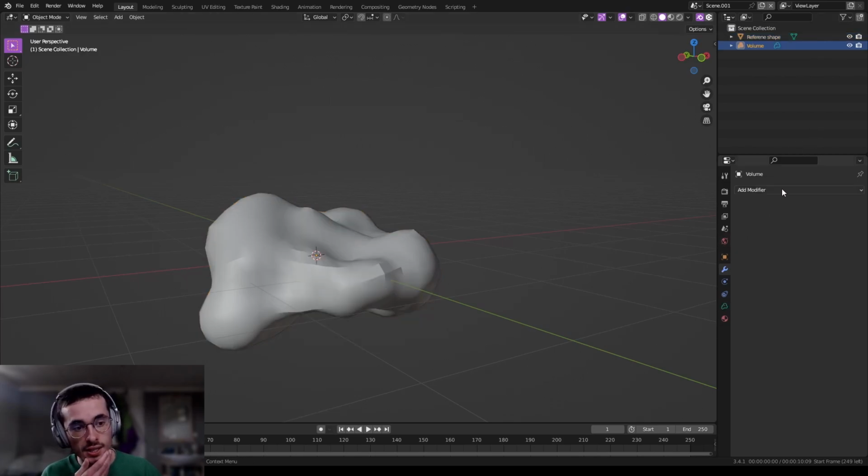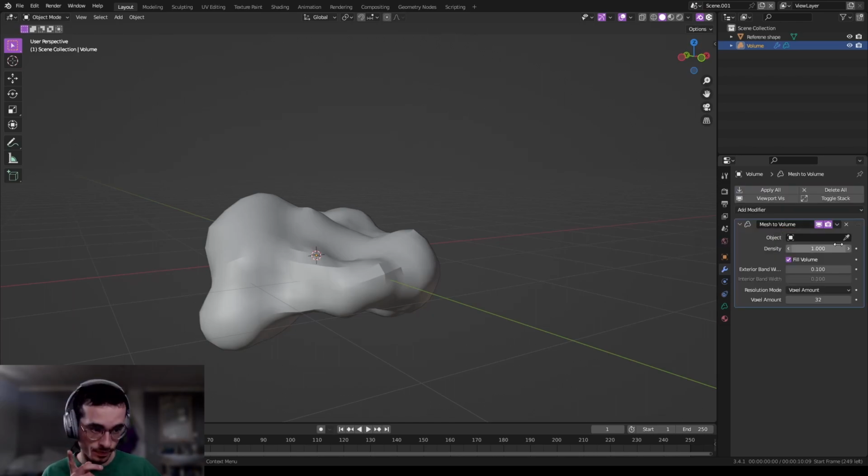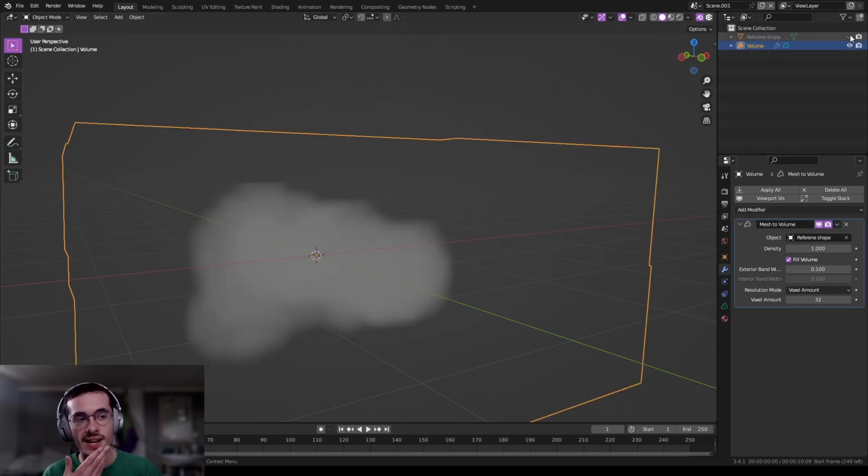On this empty, you'll go in the modifier section. You will go and apply a mesh to volume. Your reference object will be, of course, the reference shape. You can now hide it.